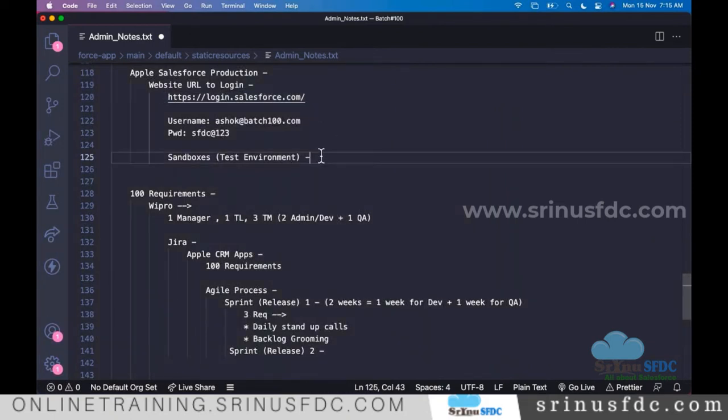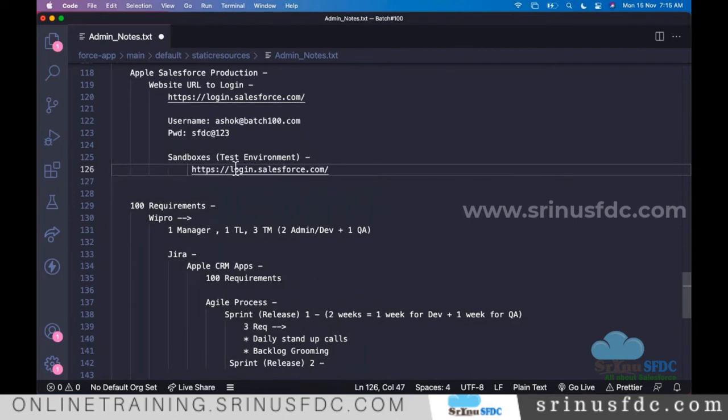How to log into a sandbox? To log into a sandbox, we need to use test2.salesforce.com. One of the primary things you need to know is the URL of the sandbox, because once we get the job and start working, the first thing they provide is access to the sandbox. When they provide access, we should know the URL to log in. That is the minimum thing we should know when you say you know Salesforce.